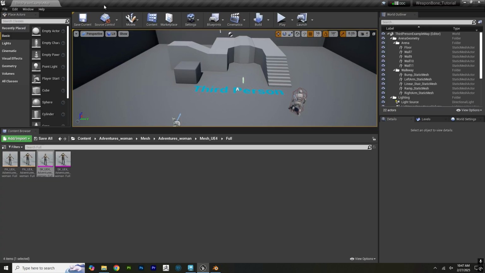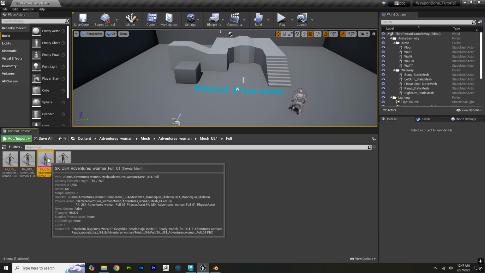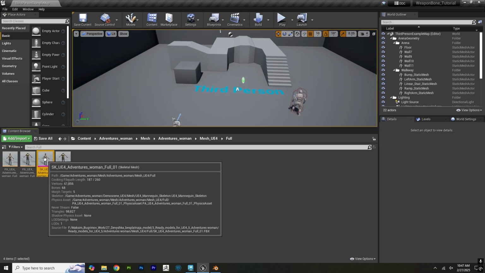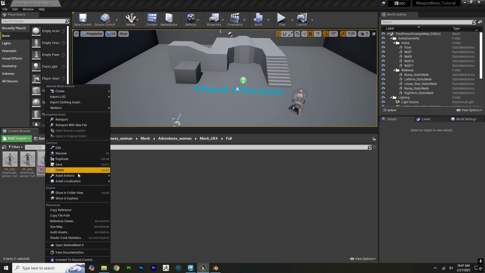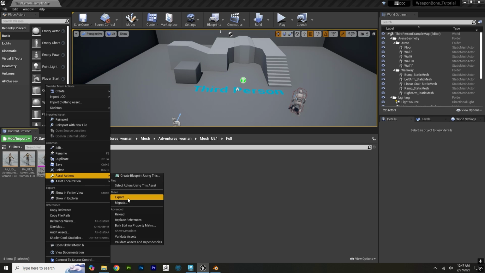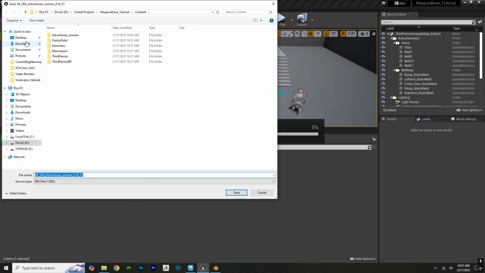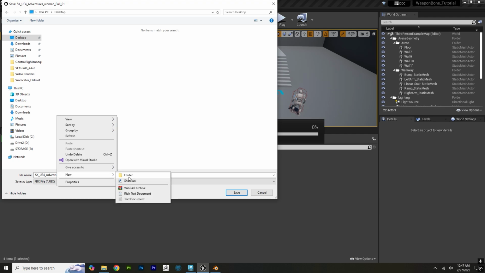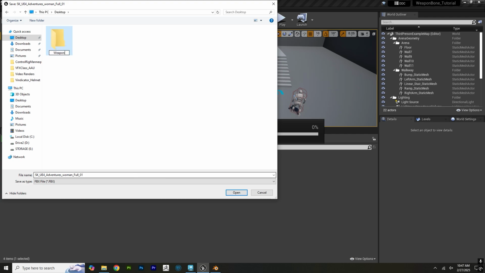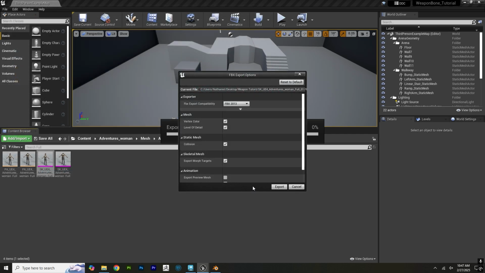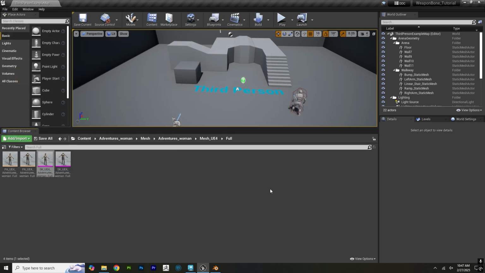So what we want to do is right click on the character, the skeletal mesh, and do asset actions and then export. I'm just going to make a simple folder on the desktop. It's going to be called weapon tutorial. Spelled that wrong. Oh well. And the character, keep the same file name, just save. Export. Alright, that's all we need to have right now.